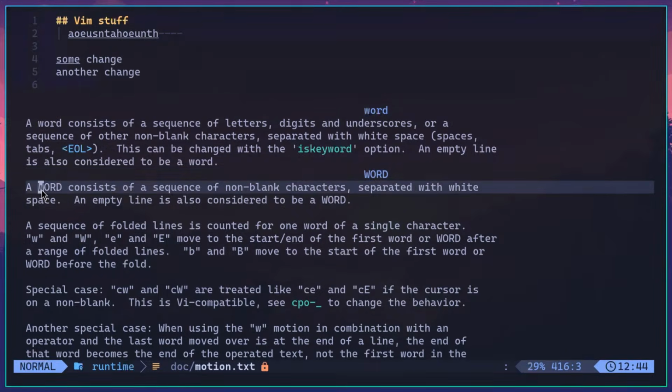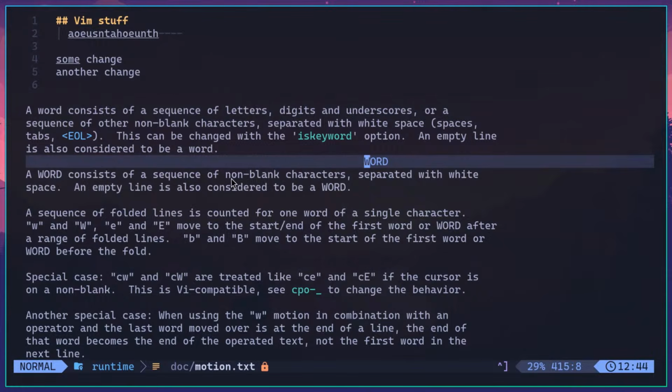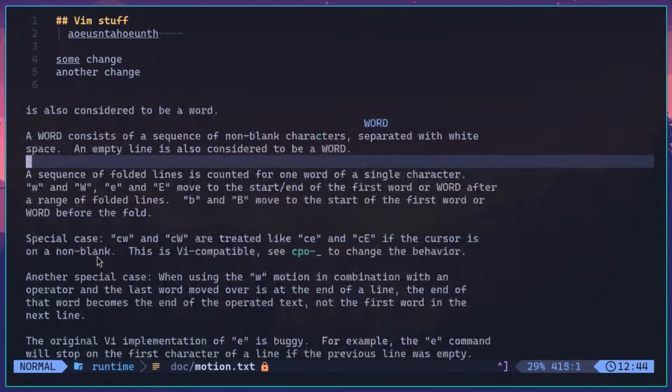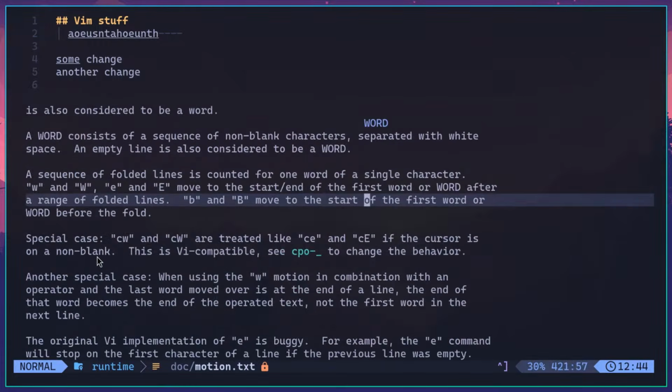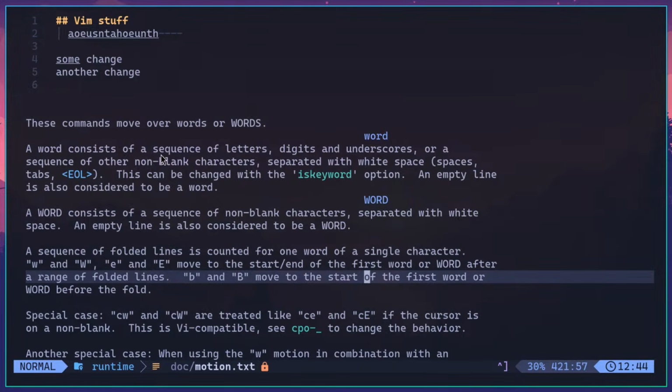An uppercase word consists of a sequence of non-blank characters separated with white space. An empty line is also considered to be a word. A sequence of folded lines is counted for one word of single character, blah, blah. Okay, so it consists of a sequence of letters, digits, and underscores, or a sequence of other non-blank characters, versus this, a word consists of a sequence of non-blank characters separated with white space.